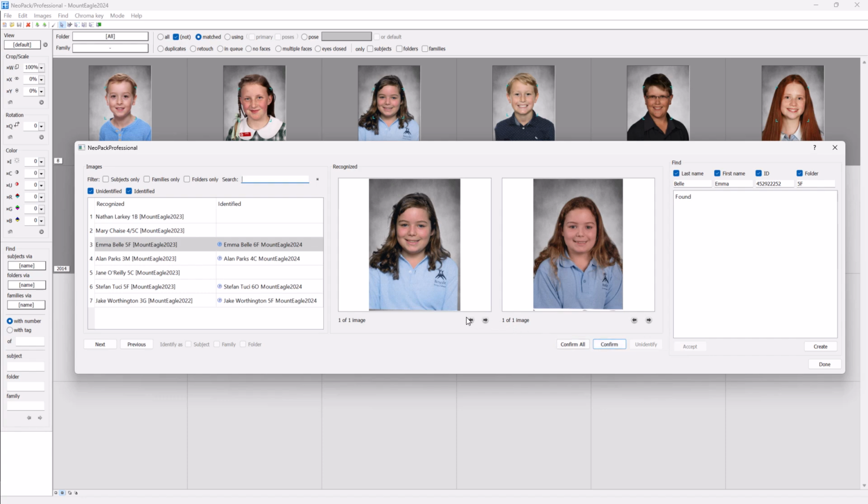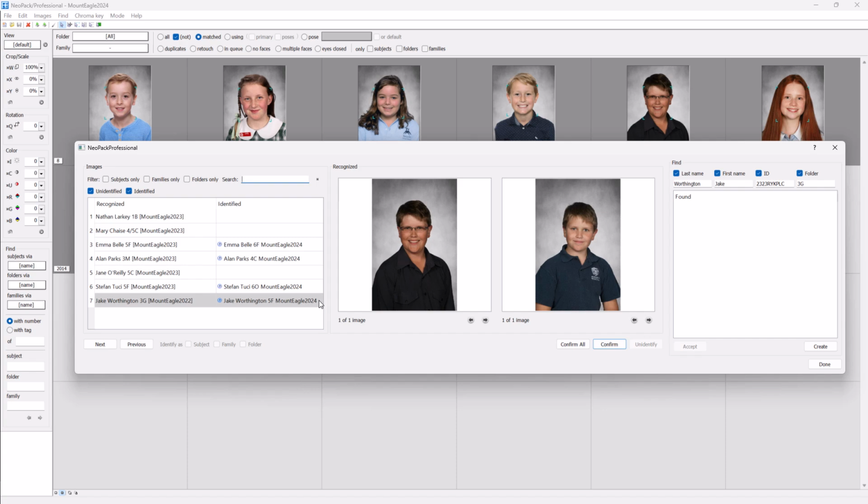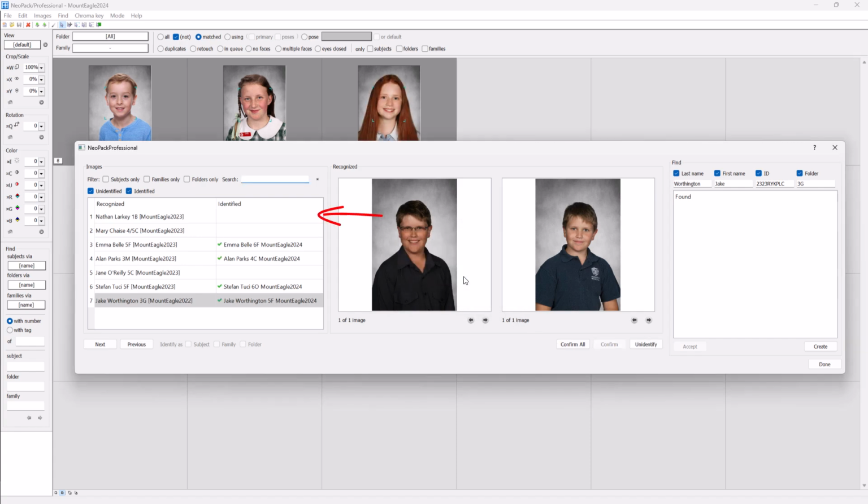In fact, for all the results where the system has recognised and identified faces and subjects, here, here and here, I am happy to confirm them all in one step with the Confirm All button. Oh, before I do that, notice by the way that Jake Worthington was found in the 2022 job. Perhaps he was on a family vacation in 2023 and wasn't photographed. Anyway, let's confirm all the proposed results with the Confirm All button, and we're now left with some exceptions.